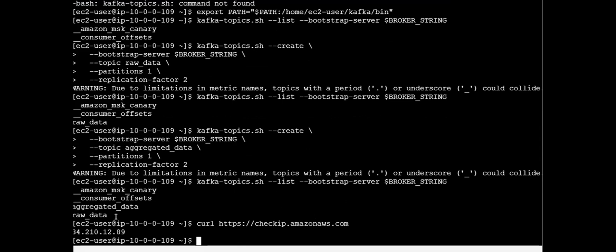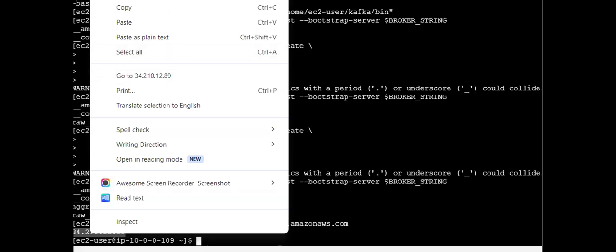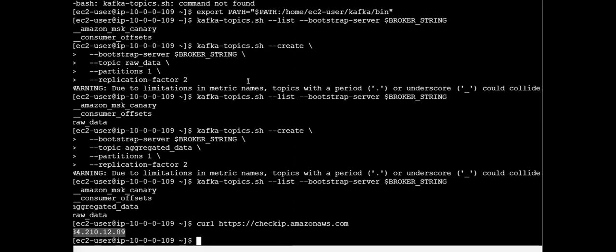I'm just clicking on enter. You can see we got some IP address. By using this IP address, we can connect to our cluster. So I'm just copying this, using the option copy. Yeah, I just copied this.